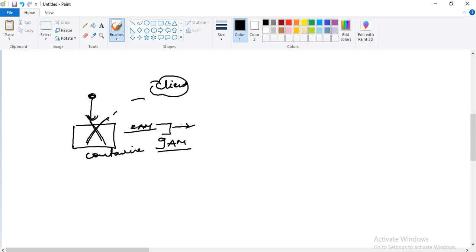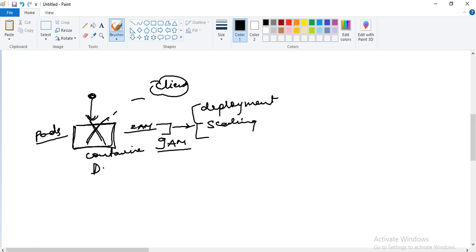So behind the scenes, Kubernetes helps with this through the deployment part. There is a concept known as deployment. We'll see more deeply what the deployment part is and what the scaling part is. Basically, in the Kubernetes world, this container is known as a pod. In Docker we say containers, and in Kubernetes we say pods. Kubernetes is also known as K8s.